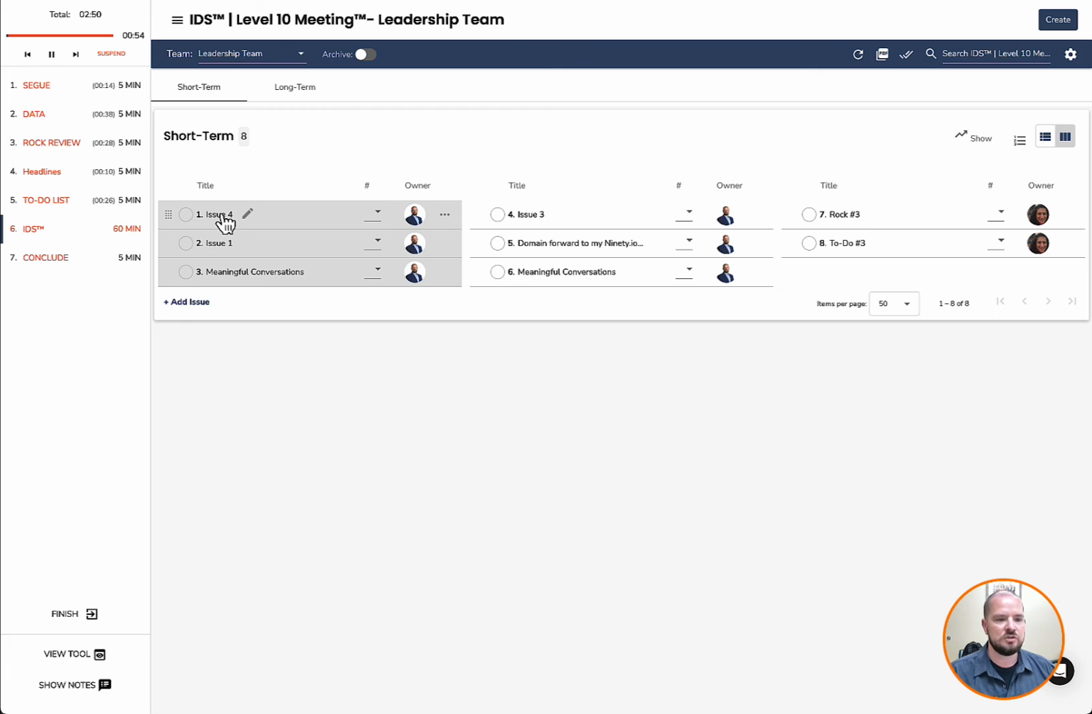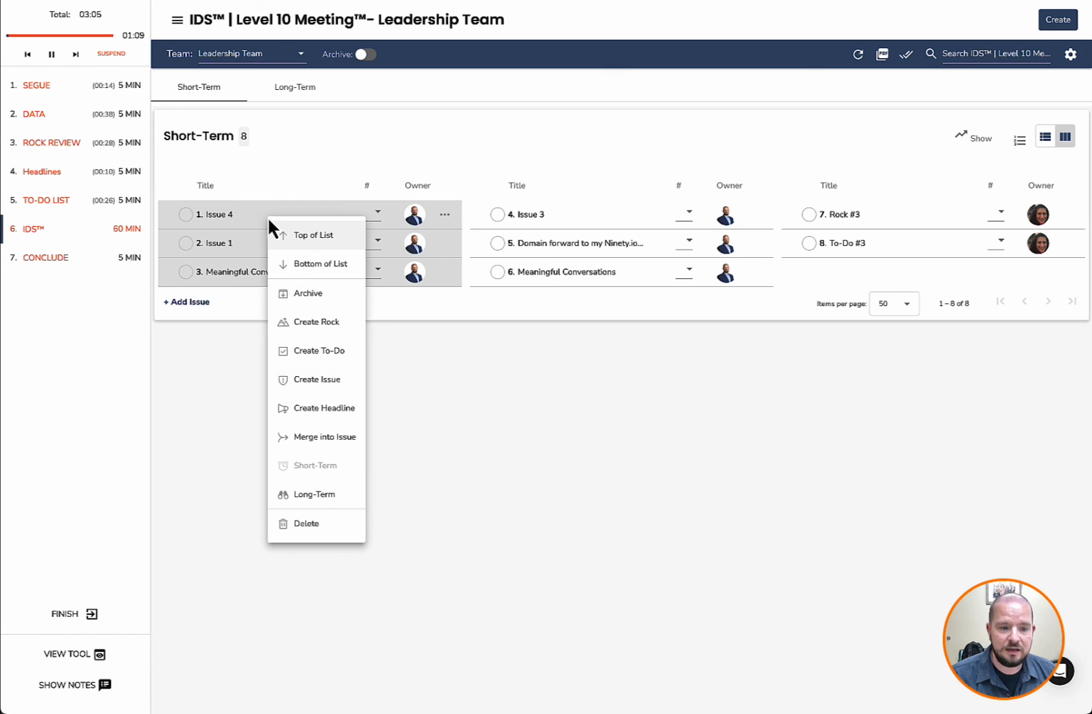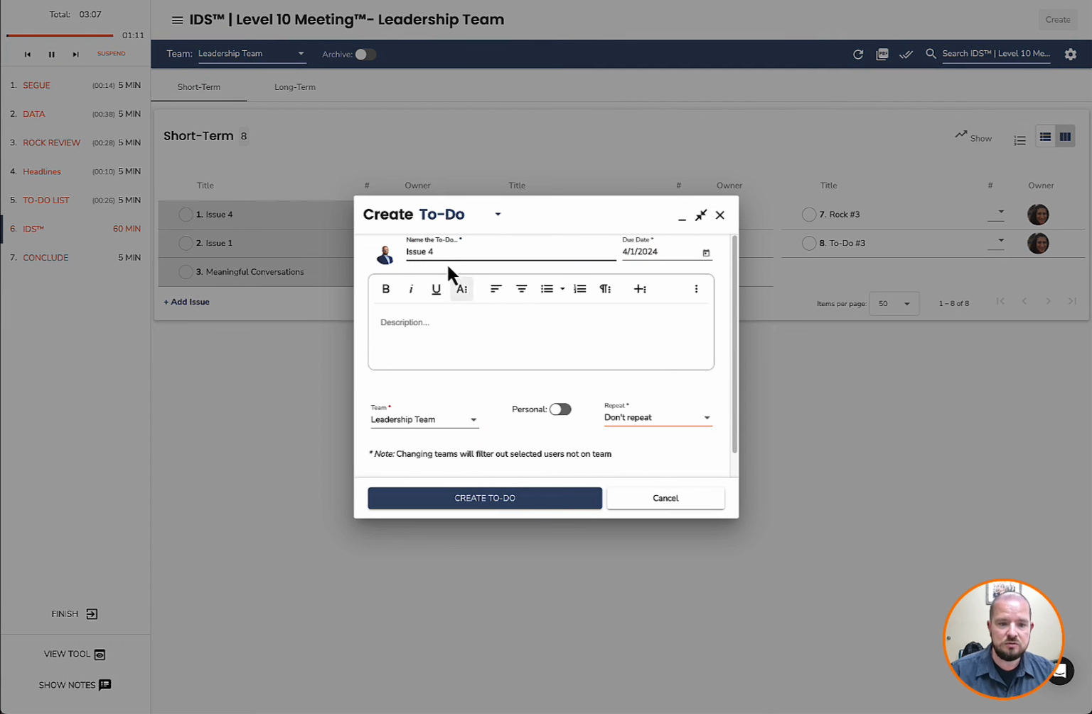I simply take issue number 1, which is labeled issue number 4, and I'm going to IDS it. Identify that root cause, have a brief discussion, and then solve the issue. Once we've done that, we're going to assign some to-dos. So I'm going to right-click, and I'm going to create a to-do for this issue, and I'm going to say, Michael needs to do X. That's the to-do. It automatically picks 7 days from today, and I'm going to click Create To-Do.